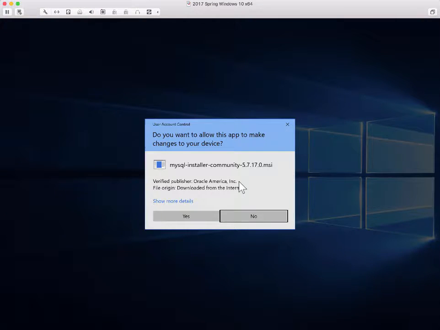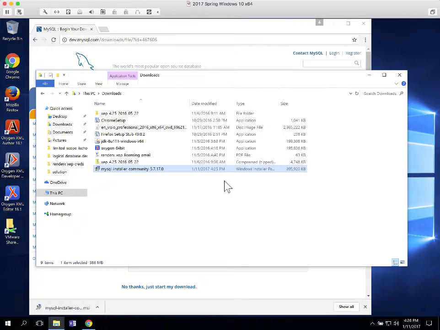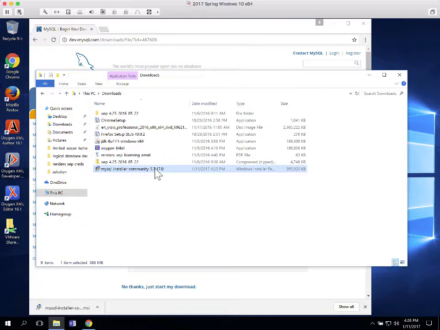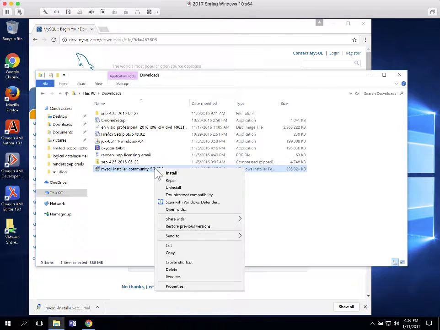Okay. And you know what? Before we do that, let's just back up and do it slightly differently. So let's hit escape. Let's go back. Instead of double clicking on the installer, let's right click on it and say that we want to run as an administrator. I think that would be the thing that we would want to do.